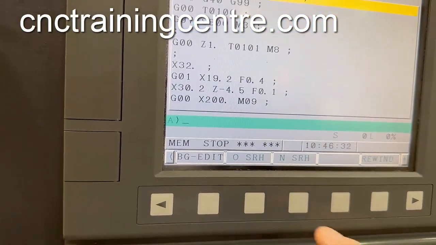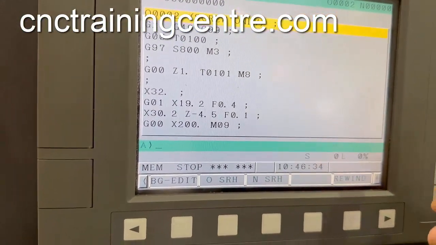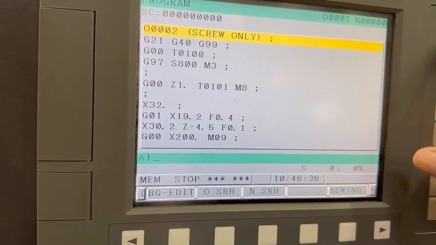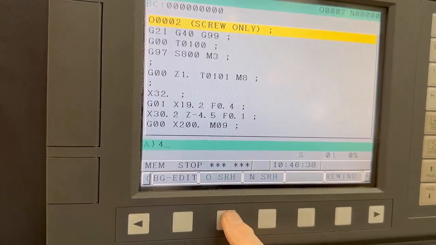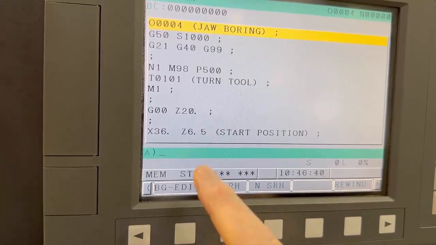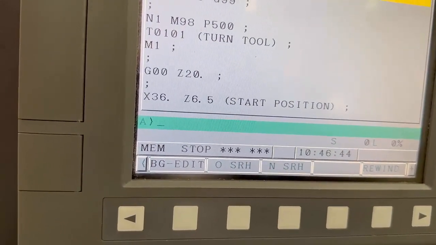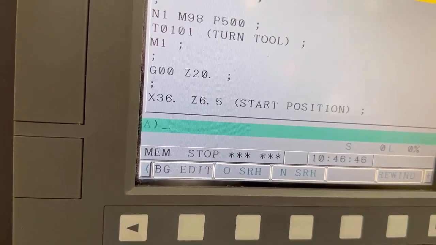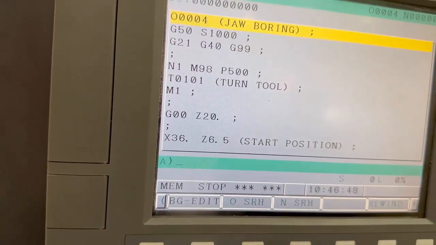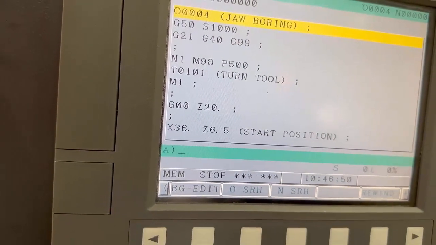So to search for a program, we can also use this O search. So if I went program 4 and then O search, that will actually find program 4. You don't even need to put the letter O in there then, which is another way of doing it. So we can quickly find an O number from there.